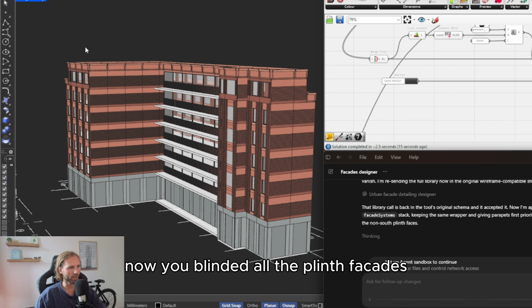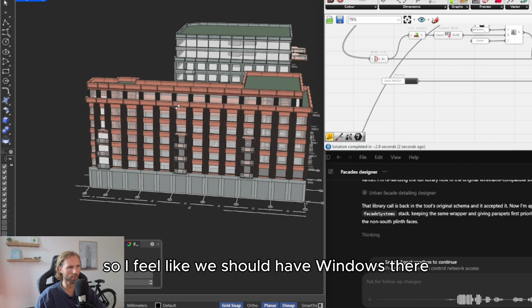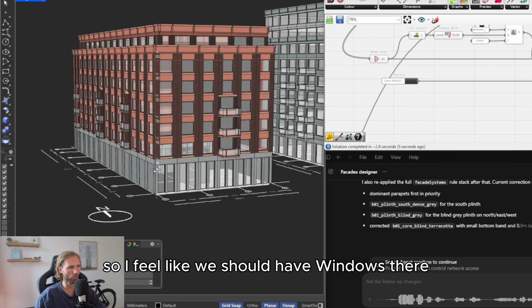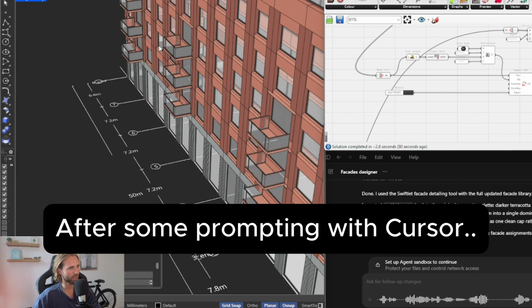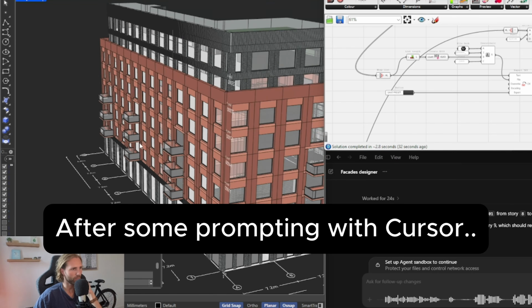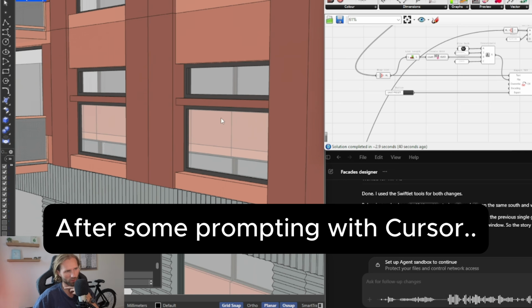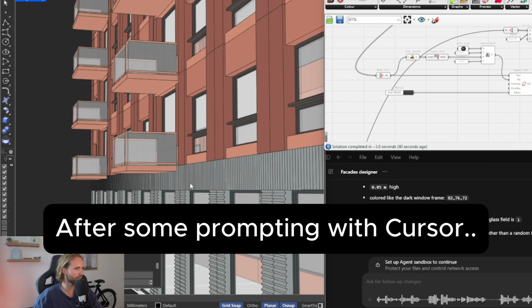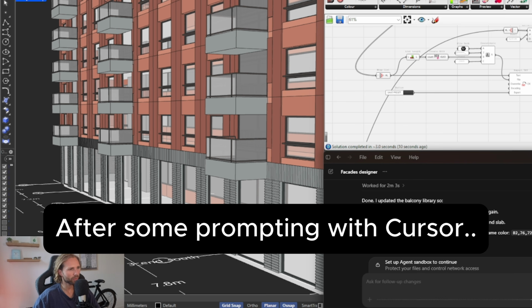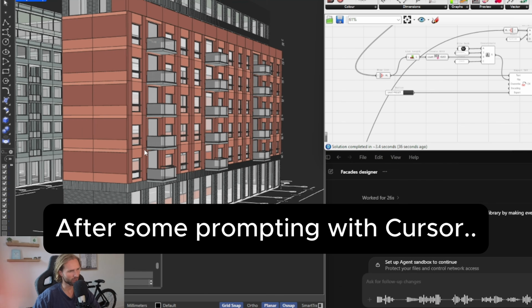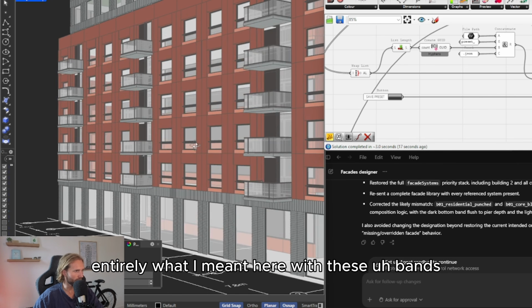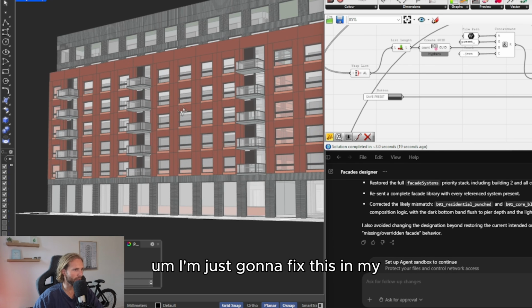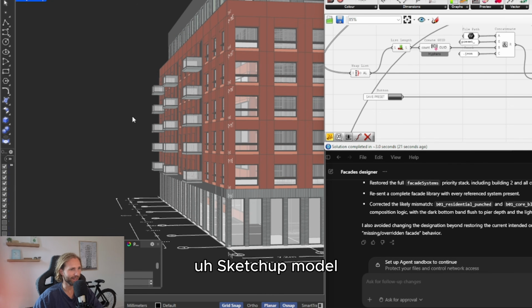All right, now you blinded all the plinth facades. So I feel like we should have windows there. All right, it's not entirely what I meant here with these bands, but you know what? I'll take it. I'm just gonna fix this in my SketchUp model.